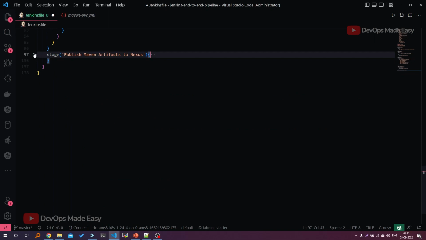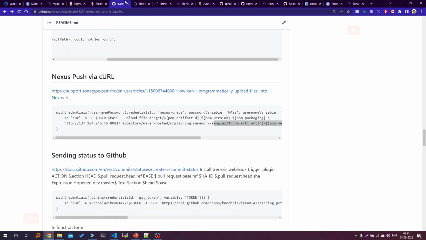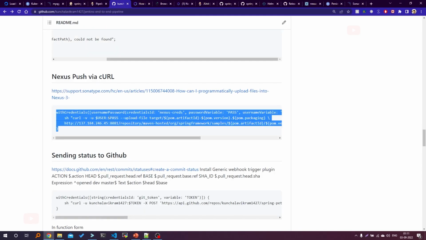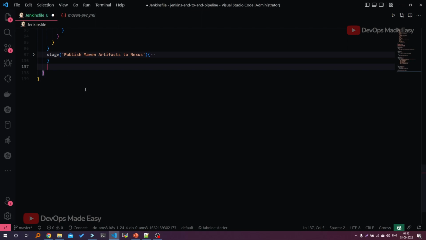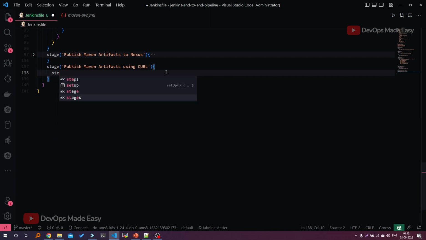To use. So I disable that stage temporarily. Now, as I already showed how to use the curl command, let's use this curl command with the credentials block directly. For this I need to create a stage, and what this stage is going to do is publish Maven artifacts using curl, maybe with some stage name, and this will have steps basically.